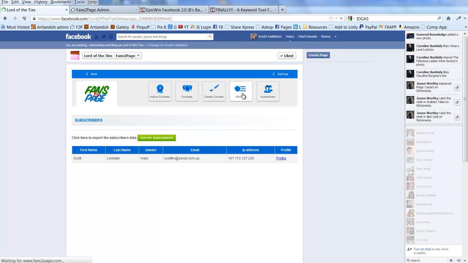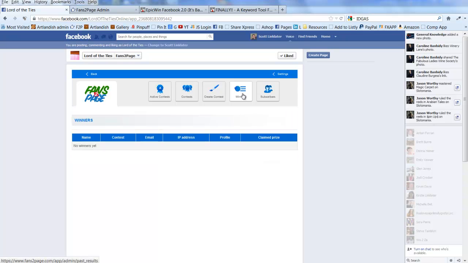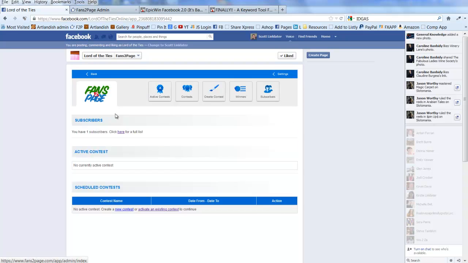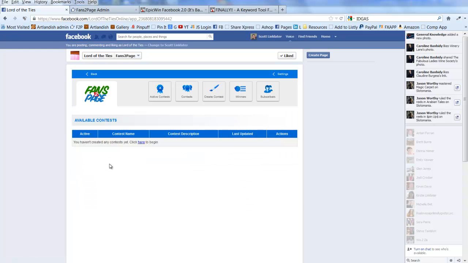This tab here, we've got the winners. So any contests that have been won and claimed as Fan of the Day, you will find their details in here. We'll come back to create contests in a minute. Active contests will just tell you whether you've got a contest running at the moment, and it also tells you the number of subscribers and also any scheduled contests that you have. And then under the contest button here, we'll click on that, because we haven't even created any contest yet, so it says click here to begin.